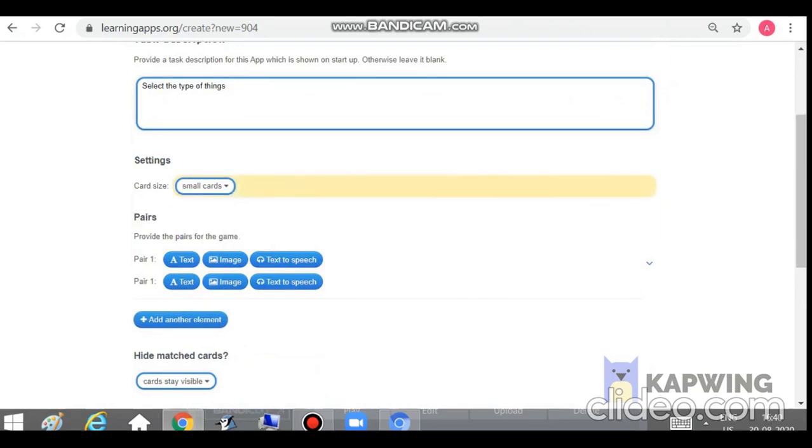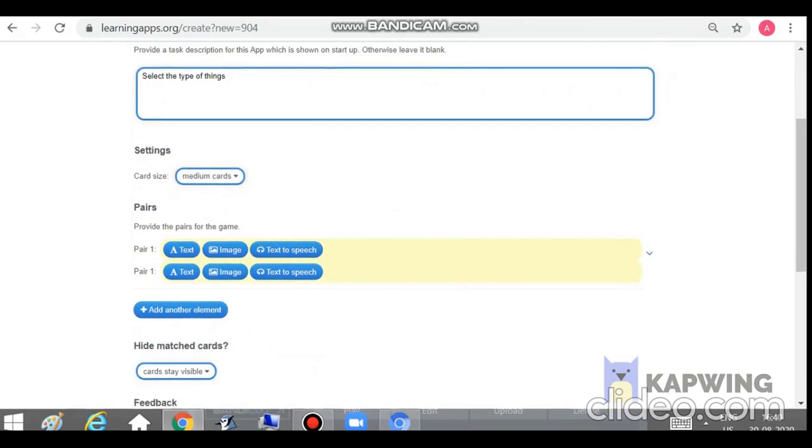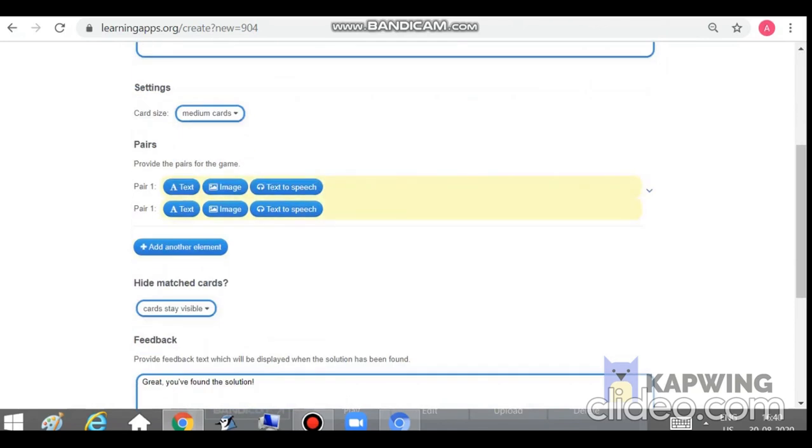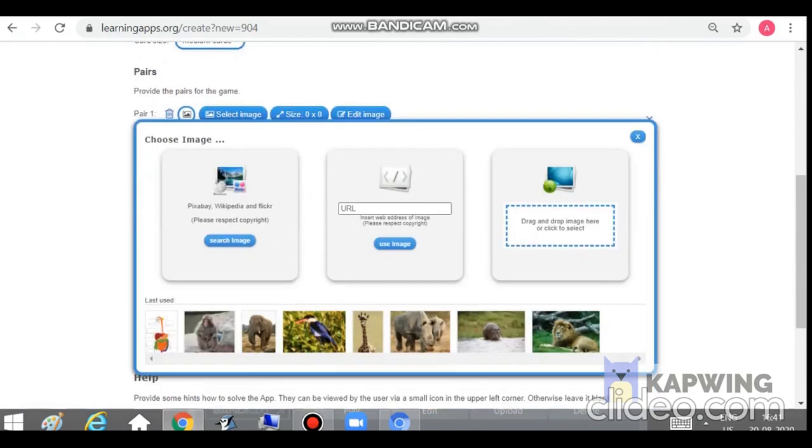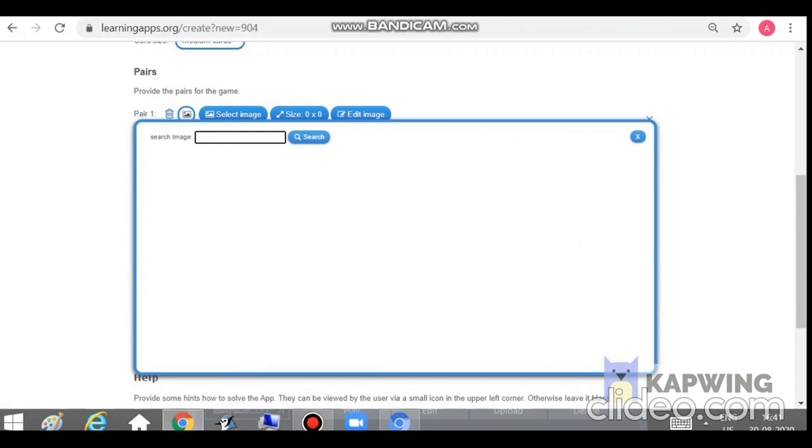Now I have chosen medium. Then these are the things which you have to do very clearly. First one, pair. Now let me choose image. You can choose text also. There we can directly choose image from internet. From internet itself we can search, or from the available pictures, or from the folder from your system you can choose. Now I am searching for the image, computer.